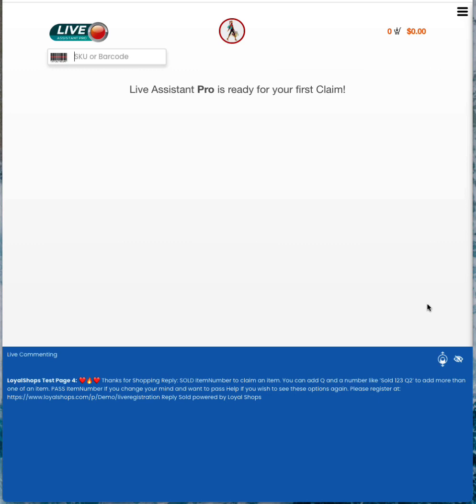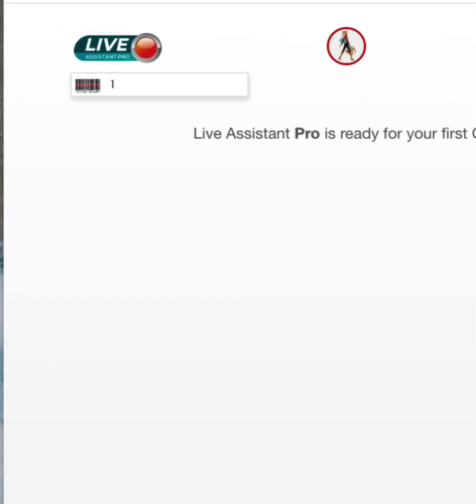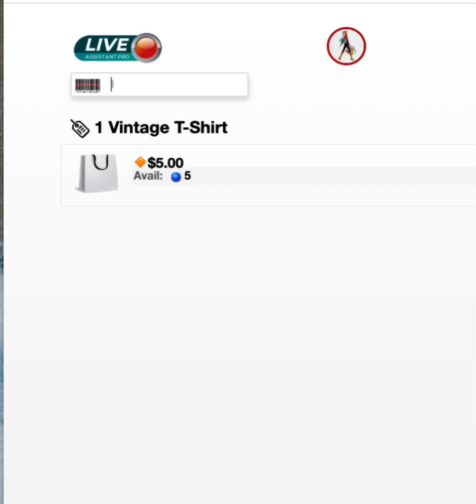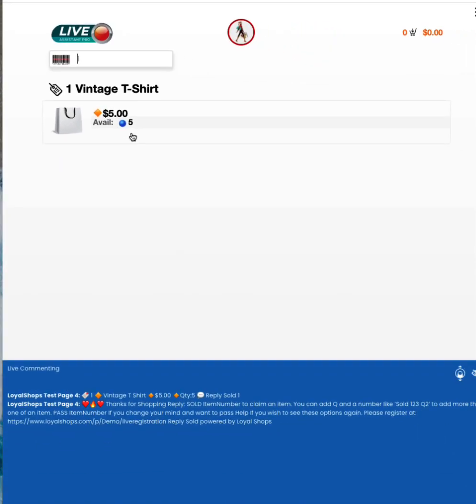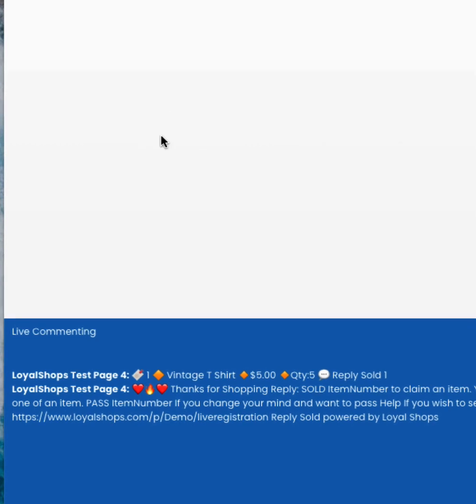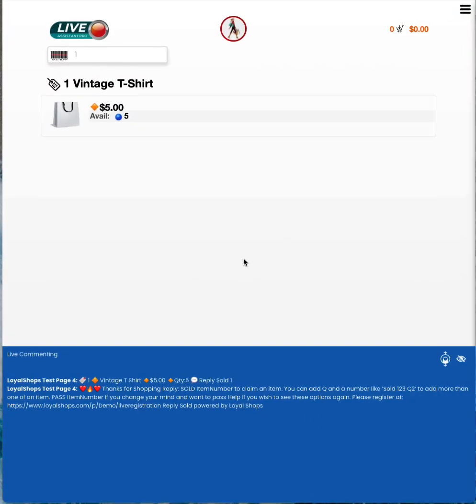So what we'll show you now is a retailer entering a product before they start selling it so the customers can see the details. So our first item is item 1. Item 1 is a vintage t-shirt. We have 5 of them and they're $5 each. This availability information will change in real time as customers claim. You'll also notice that down here there is a comment in the live, because I put that number 1 in here: item 1 is a vintage t-shirt, $5, quantity 5, and to purchase it you do a sold 1, and that will claim the item. So let's go ahead and do an example of that.